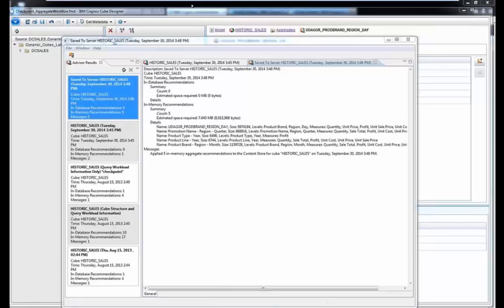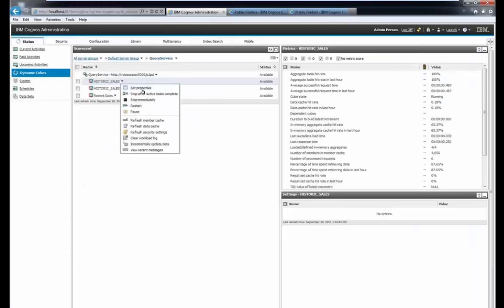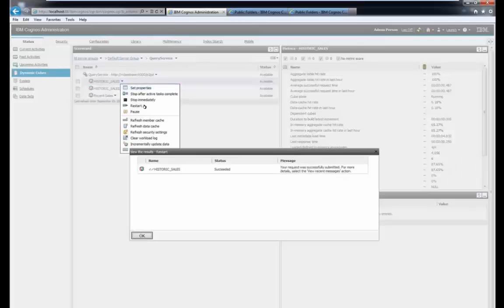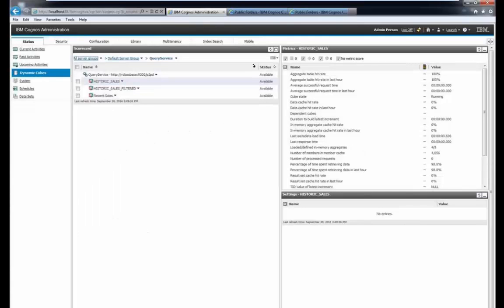Let's go back to our cube, and let's restart that cube to load those 5 in-memory aggregates. As you can see here on the right-hand side, the loaded over defined did change to 5. I'm going to refresh. Now it is 5 out of 5. All done. Great. Refresh real quick again. 5 out of 5. Great.